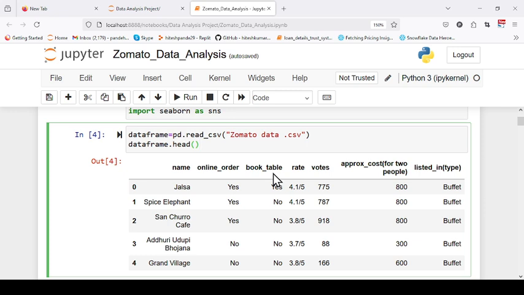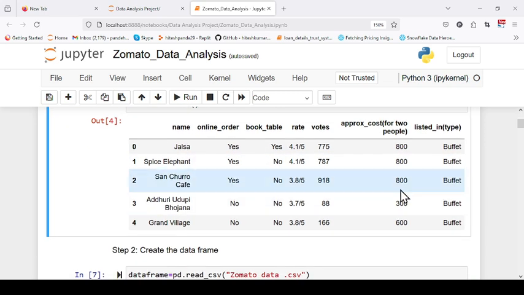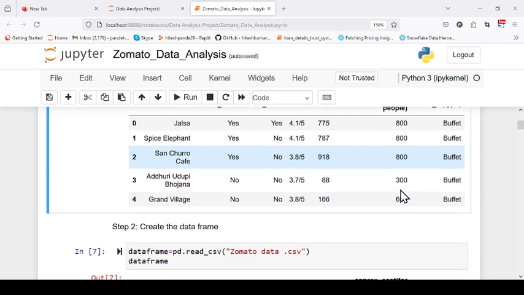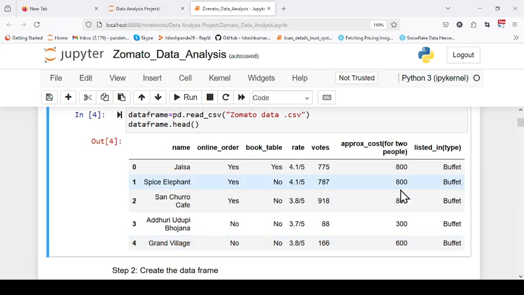And what is the cost for two people dining in that specific restaurant? A few of the restaurants cost 800 for two people, and a few cost as little as 300 for two people. And whether they provide which kind of facility, a buffet system or another one. So likewise, these are all the data related to Zomato.